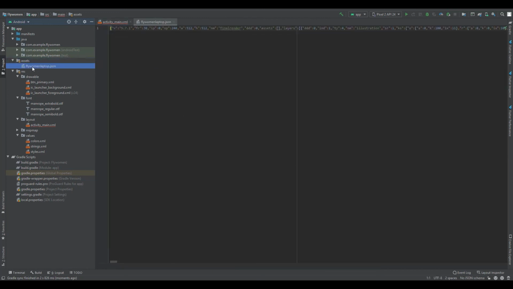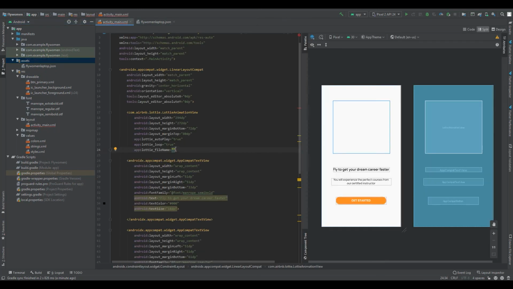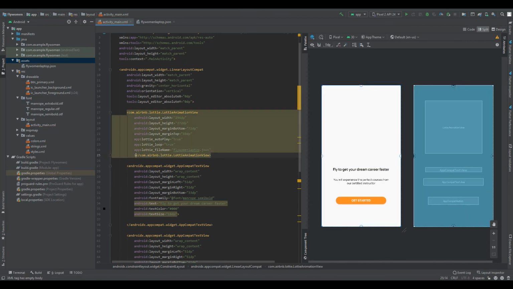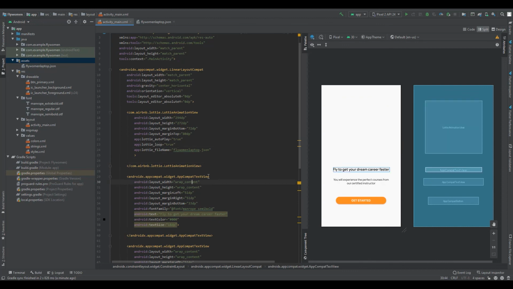And after that, I want to choose our JSON file that we made in Adobe After Effects. Click copy or Ctrl C and move to Android Studio, click on these assets and Ctrl V. Paste it and just click OK. As you can see here, our JSON file is already loaded in this assets folder. So we only have to call it from our assets folder. Just type the fly woman laptop dot JSON and voila, it is finished. After that, I want to close this tag first. Okay, looking good.